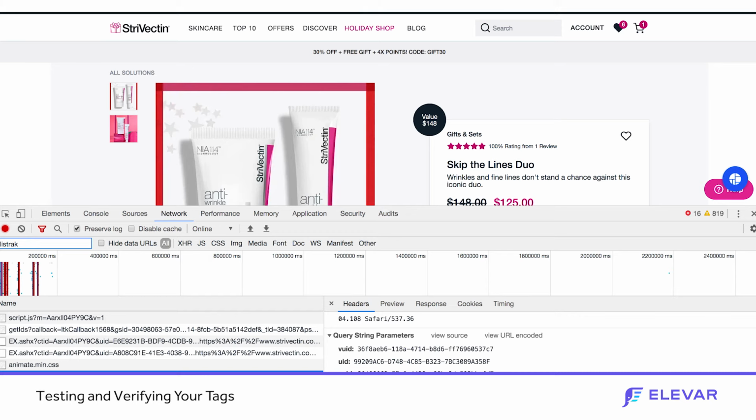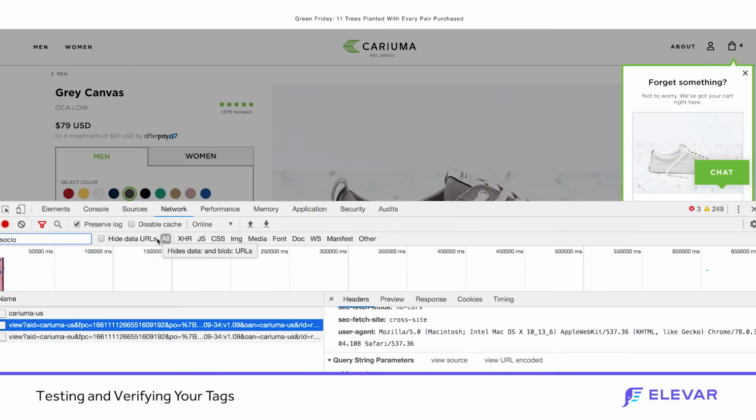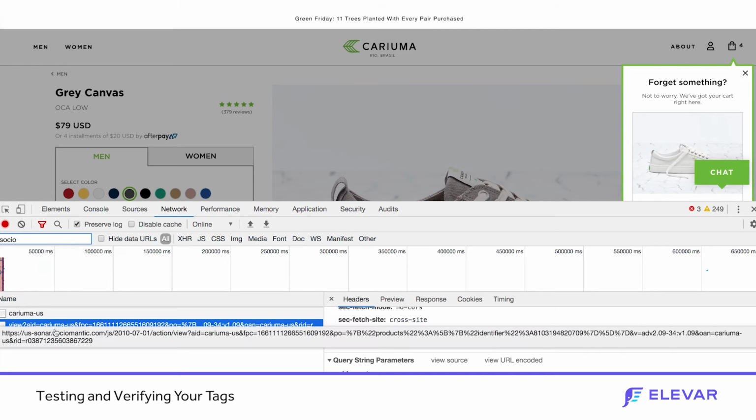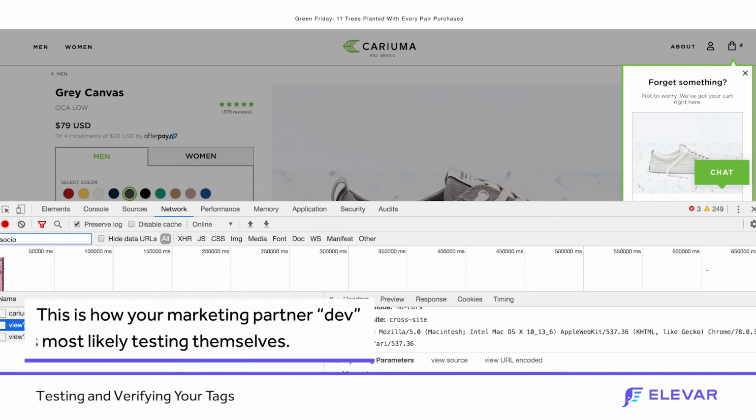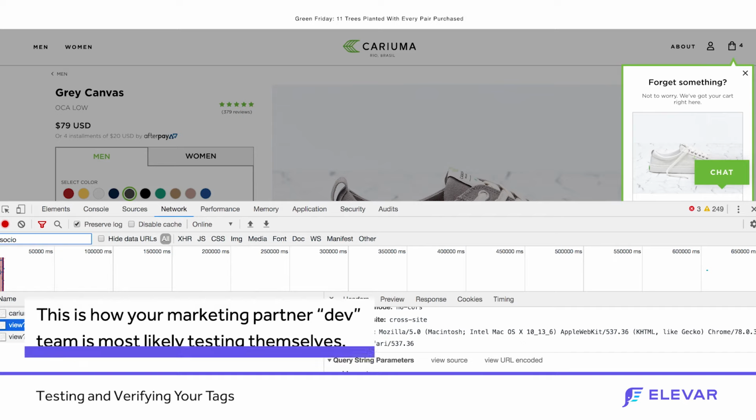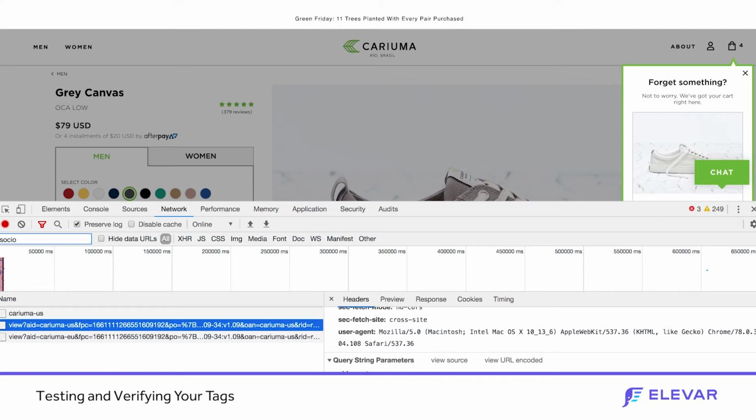One more example here, looking at Cariuma. So on their product page, again, they have what looks to be another marketing partner, marketing channel, and you can just pull out that script URL. We can click on the event here, and we can see the query string parameters that are passing the product ID, potentially different price information or whatever it might be, this is being attached to that marketing tag and sent back to that marketing channel. This is probably the most foolproof way to really validate that data is being sent back to the marketing channel that you'd expect.